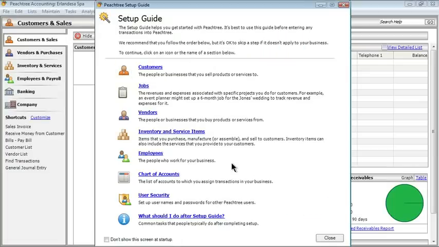And after it brings up Peachtree in the background, it also is going to give me the Peachtree setup guide. This is actually a really good guide to help you along. It's not because you can't do this on your own, but it's just kind of a reminder. They recommend that you do things in the following order, that you first add customers, then jobs, then vendors, and so on and so forth. And they do have hyperlinks to give you some assistance on how to do that.